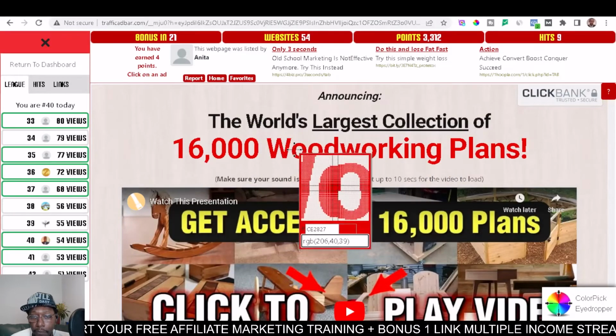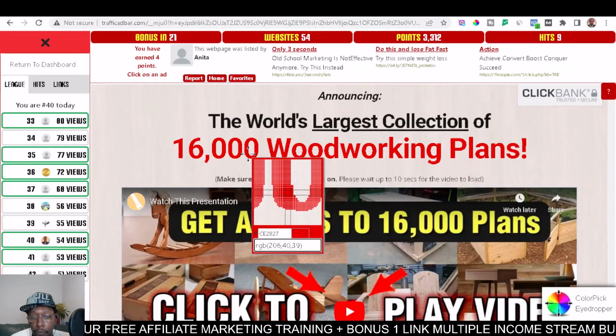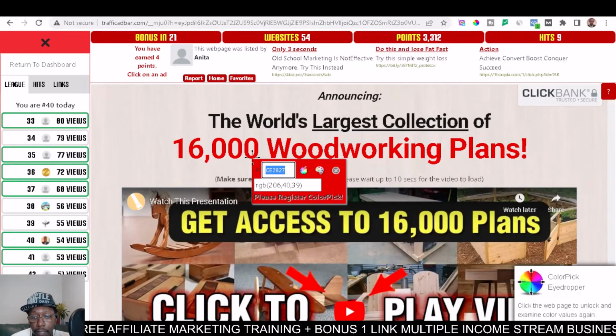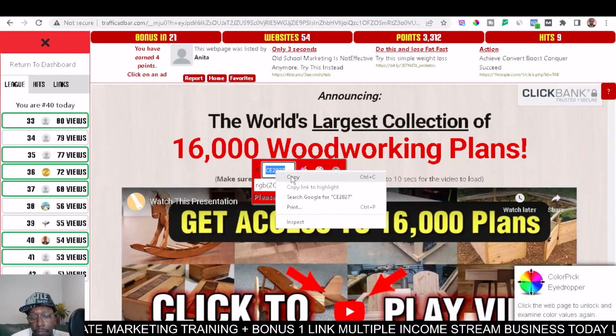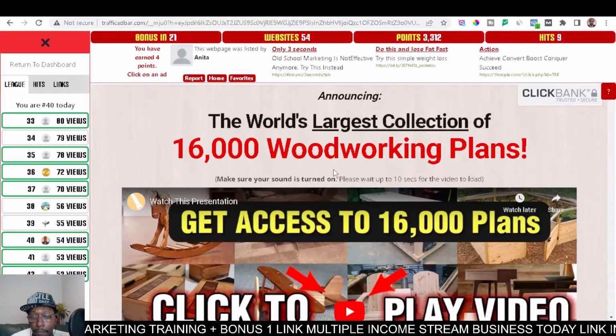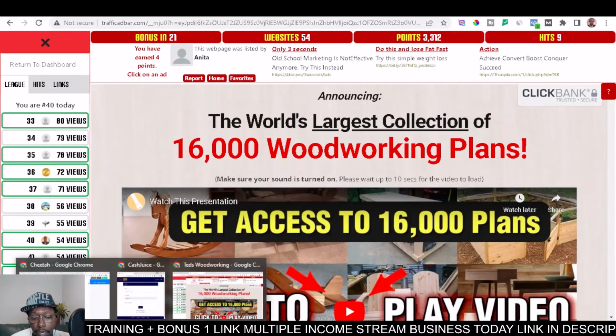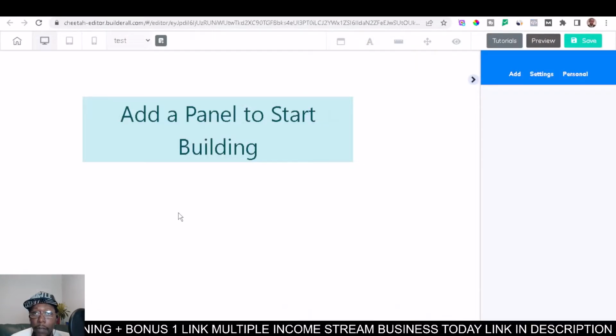And let's say, for example, I want to hover over this red. I want this red color here. I'm going to click on that and I'll be able to copy the actual color code. Now, when I copy that, what I can do is use it on my own personal website that I create. And let's say I want to use that particular red as the background color.